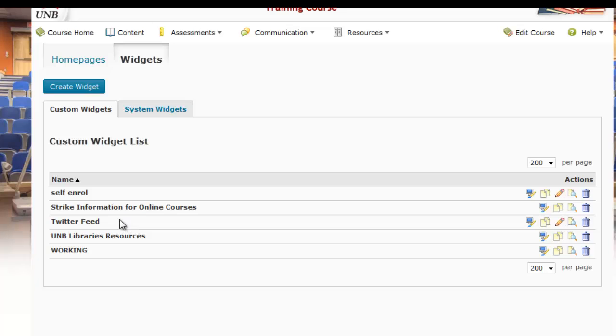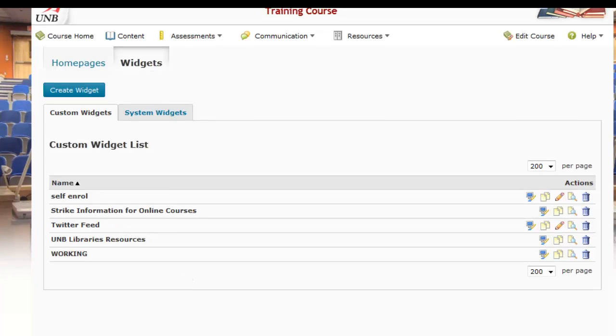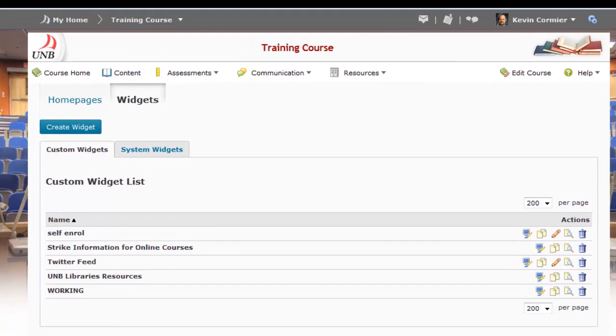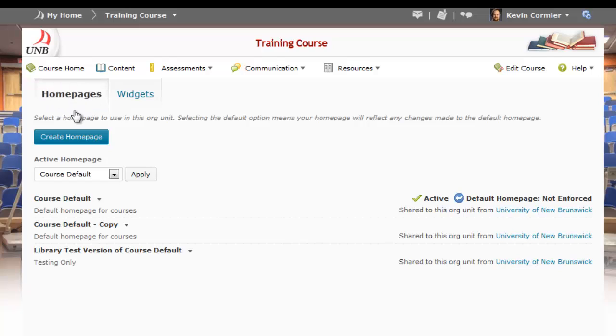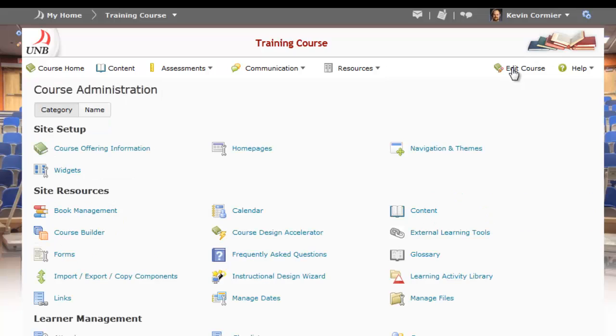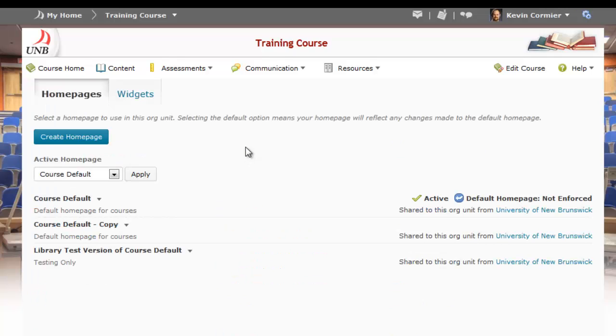And so we can see we've got our Twitter feed widget right here. So what happens is in Desire to Learn, when you create this widget, it doesn't automatically add it to your home page. We have to go on and do it ourselves. So there's two options. I can go in here under this Home Pages tab right here, or if I go under the Edit Course button, there's a little option here for home pages as well. It brings you into exactly the same area.